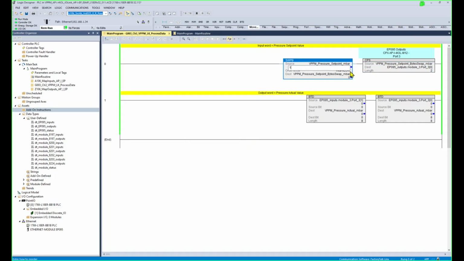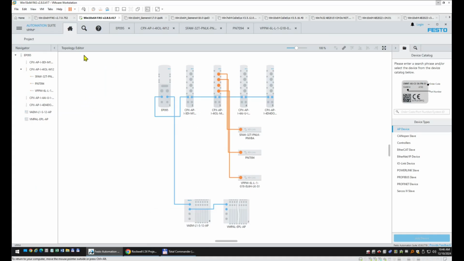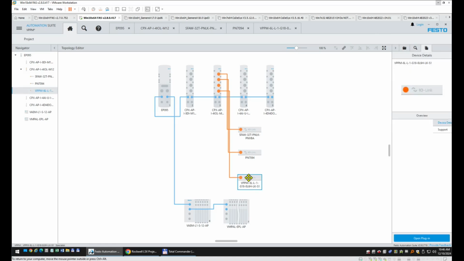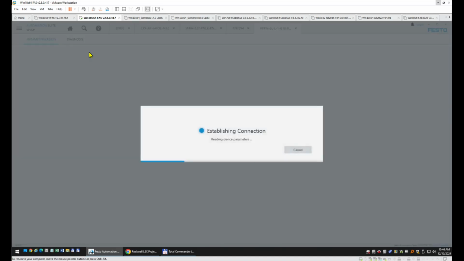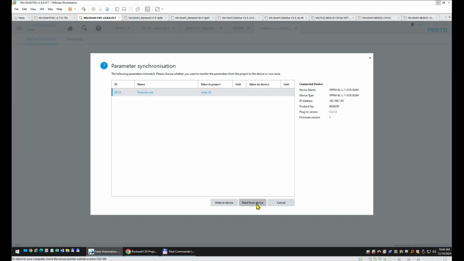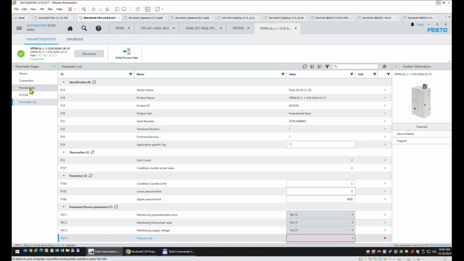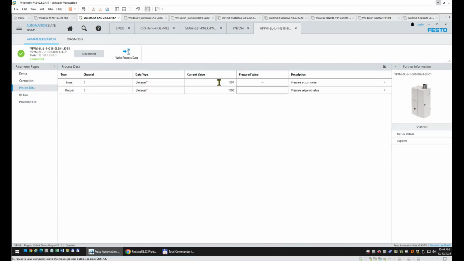we can modify this to 1000 millibar, and we have a response or an actual value coming back at 1000. If we want to go to Festo Automation Suite and confirm this, we can go to the device and we can connect, read from the device. Again, the millibar will keep coming up as a problem, but we can ignore that for a minute. We can go to process data, and we can see that our input and our output are the same.